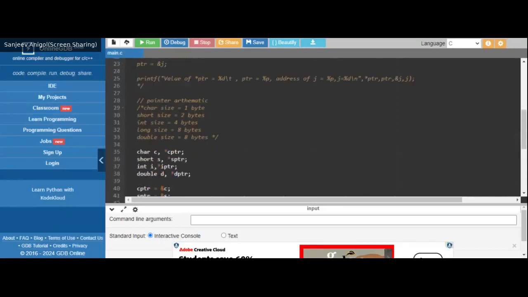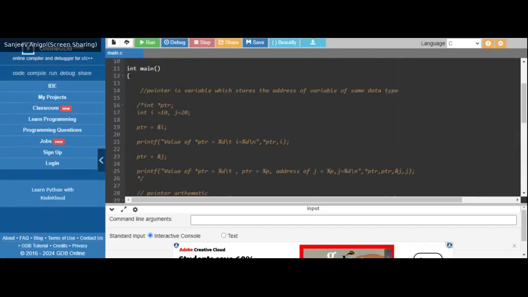So today we will cover how pointer arithmetic is used. What is the need of pointer arithmetic? Already we have discussed what a pointer is, how we can initialize a pointer statically, and how we can print the address of a pointer.